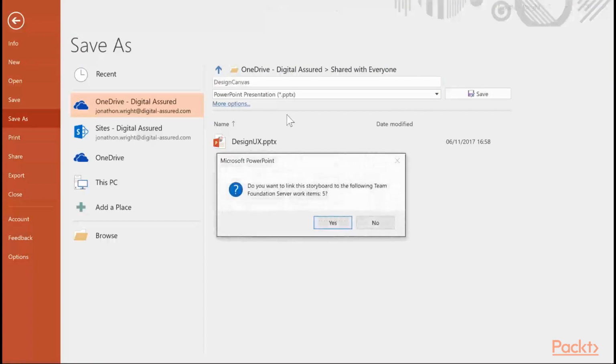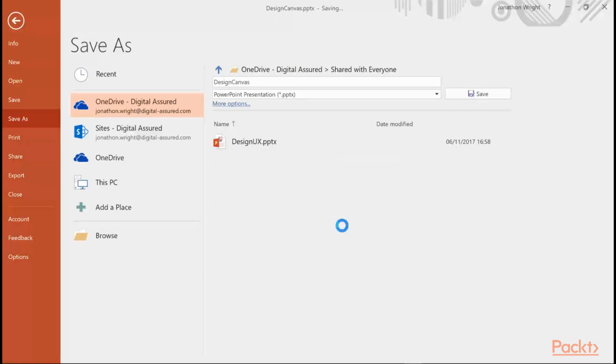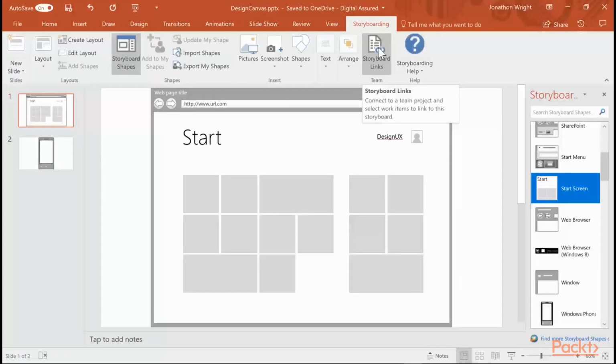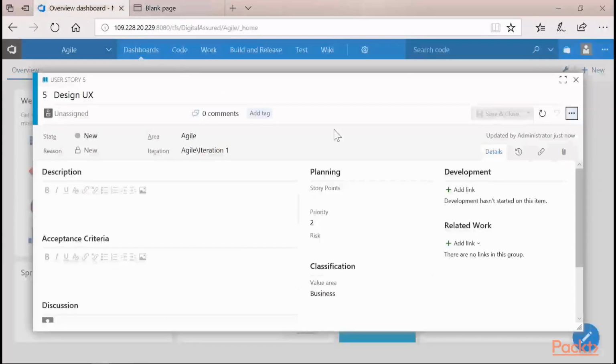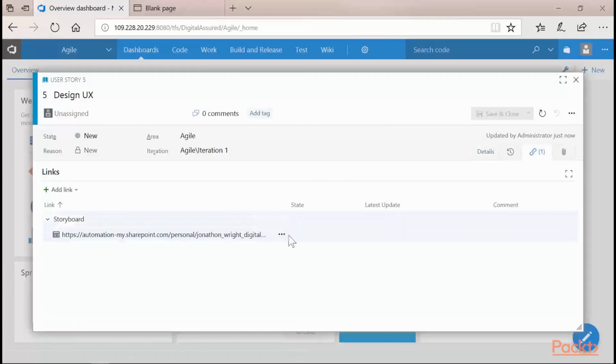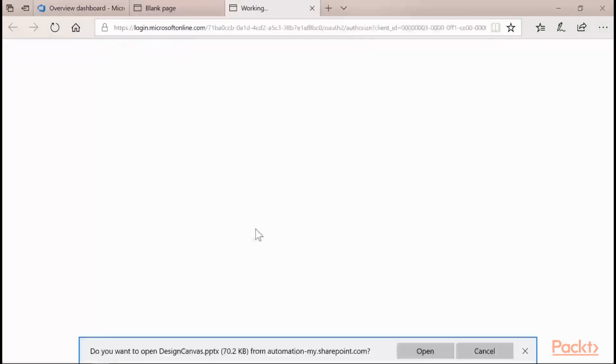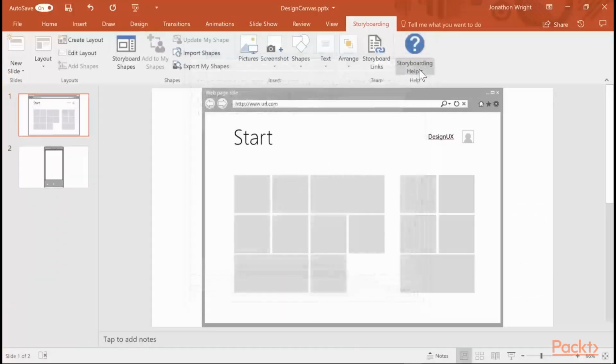Okay, now that that's saved, you'll get prompted to ask if you'd like to link that storyboard with the work item, in this case number 5. If I quickly click yes, what you'll see under the storyboard links is that it will now have linked that to the work item in question. Now if I navigate back and refresh this item, then what you'll see under the links is a link to this storyboard. If I launch that, we will get the design canvas that we have just previously launched.